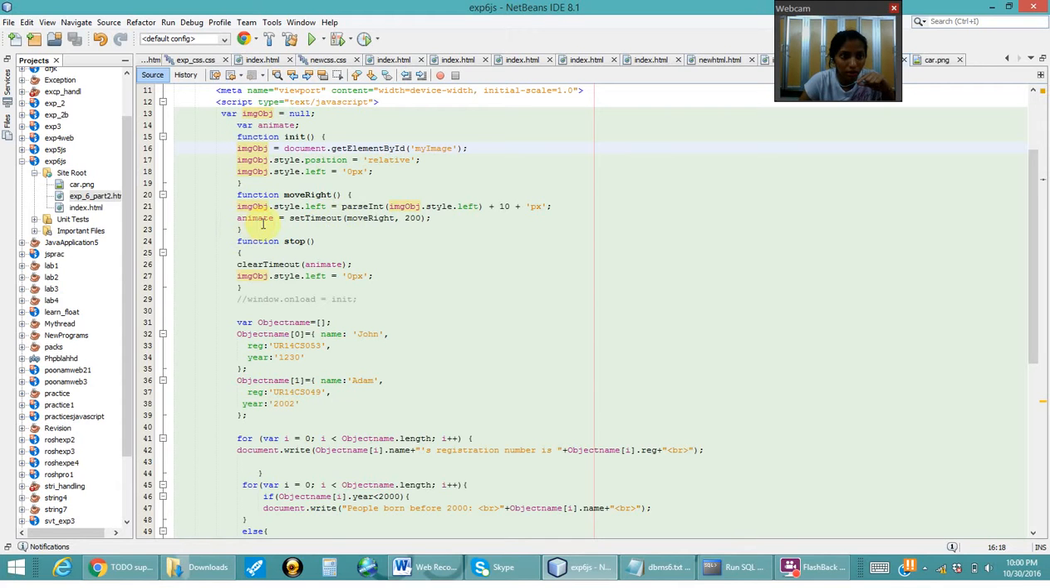and this animate variable will call the function, it'll move the car 10 pixels for every 200 milliseconds. So for every 200 milliseconds, after the set timeout is called, it'll move right. So when the stop function is called, it'll clear the timeout and it'll clear the animate and it'll go back to the initial position, which is 0 pixel.